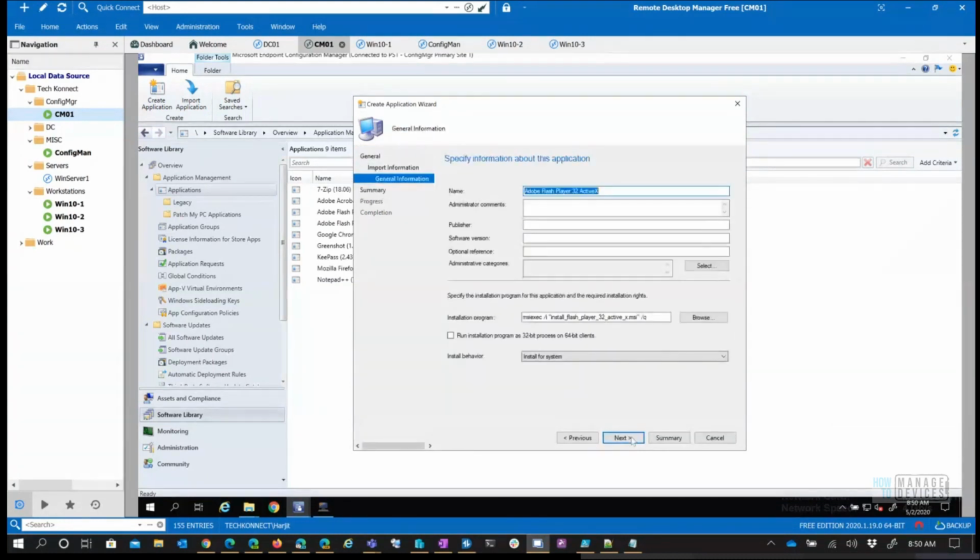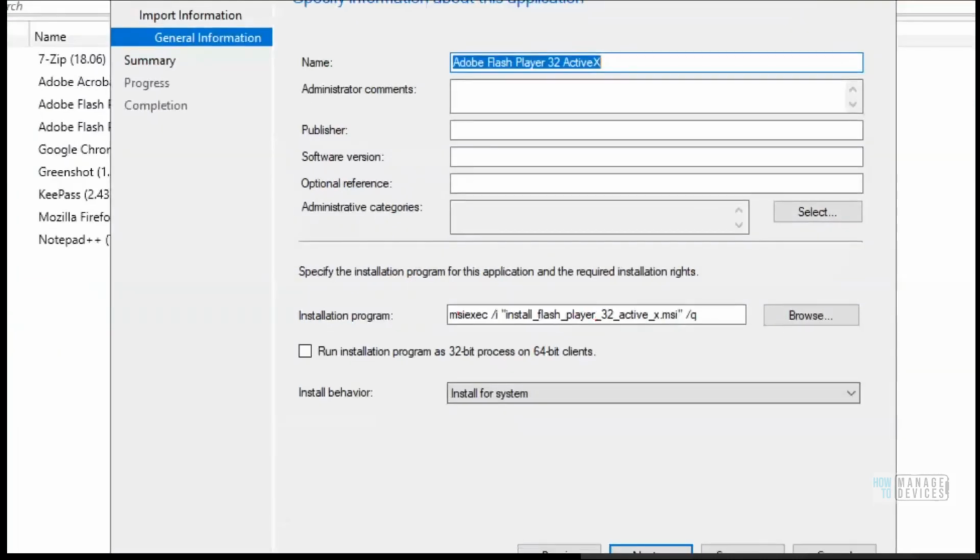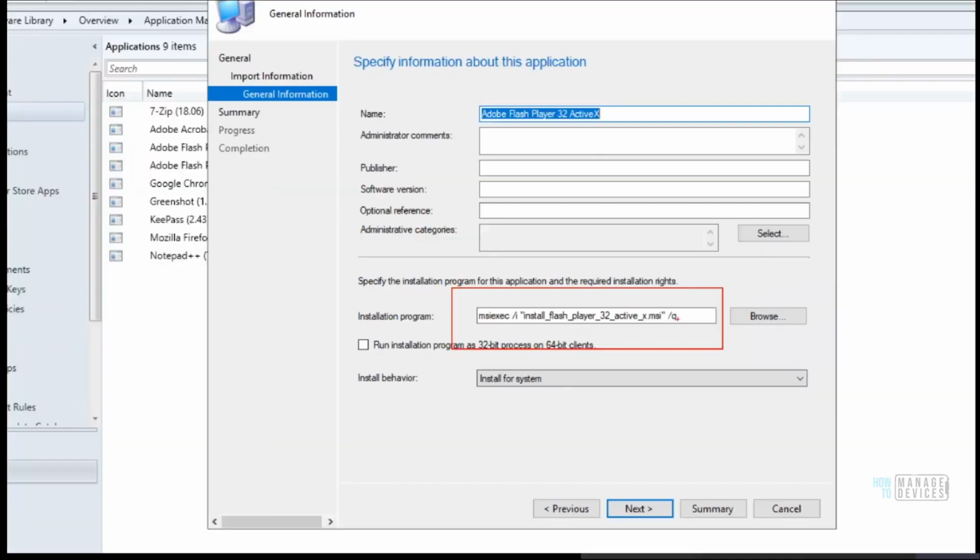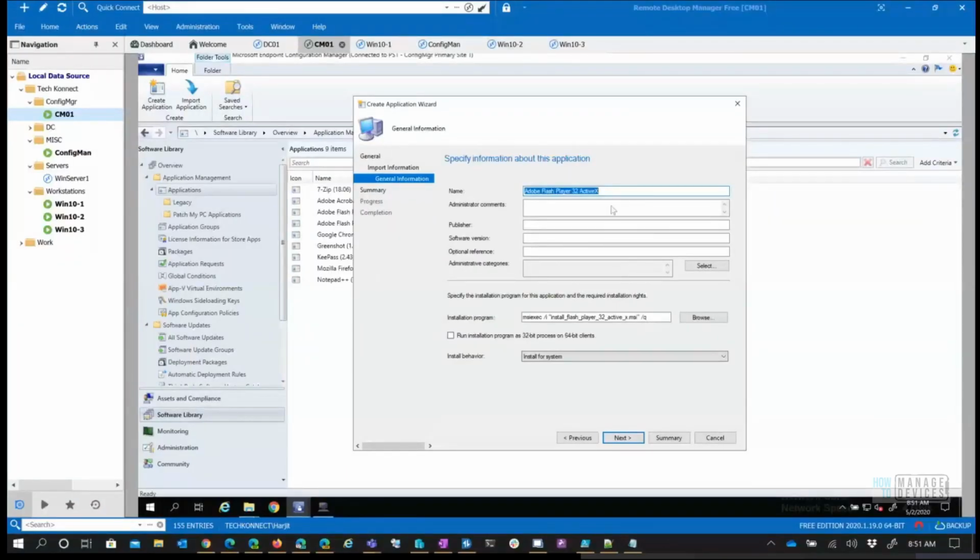So when you do an MSI and it starts to create it, let me zoom in for you guys. See this here? The MSI automatically gives you the command line to use. Most of the time, the good applications will give you the command line. And this one here, obviously, is msiexec /i, the installer name, and then /q for quiet installation. So if you have an MSI, that is one of the simplest ways of installing an application.